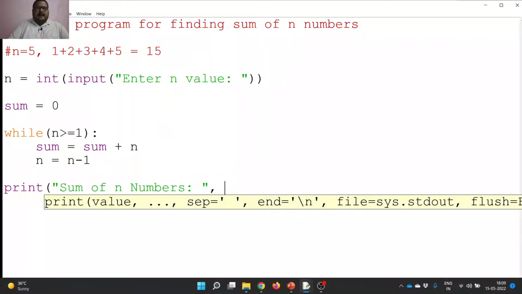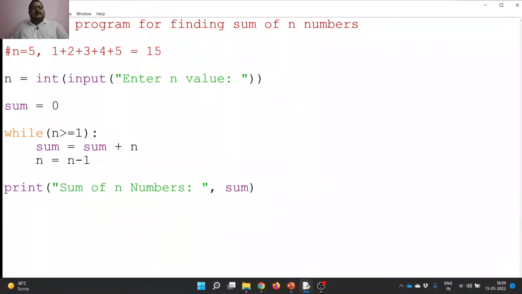So the value is available in this sum. For example, if I take the n value as 3, so sum will be 0. First the condition is 3 greater than or equal to 1. Is it true or false? True. So what is it going to do? It is going to add sum plus n and assign it to the sum.